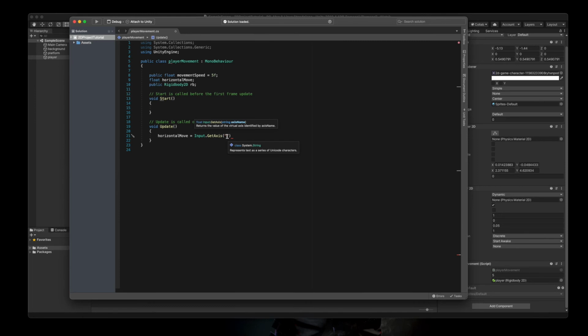So now you're going to type in the name of the axis that you want to get input for, and this needs to be in quotation marks. And the spelling is important here, so make sure it's exactly like this. And that is it. So this line of code here is going to be responsible for receiving input, and you don't need to assign any keys. Unity automatically assigns the horizontal axis keys to the A and D keys on our keyboard.